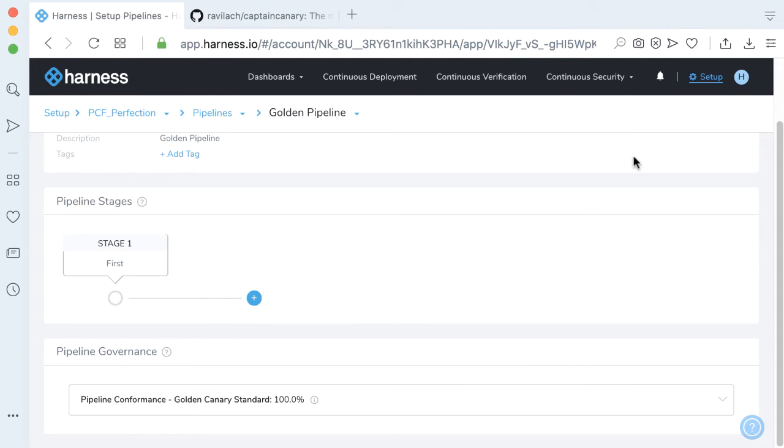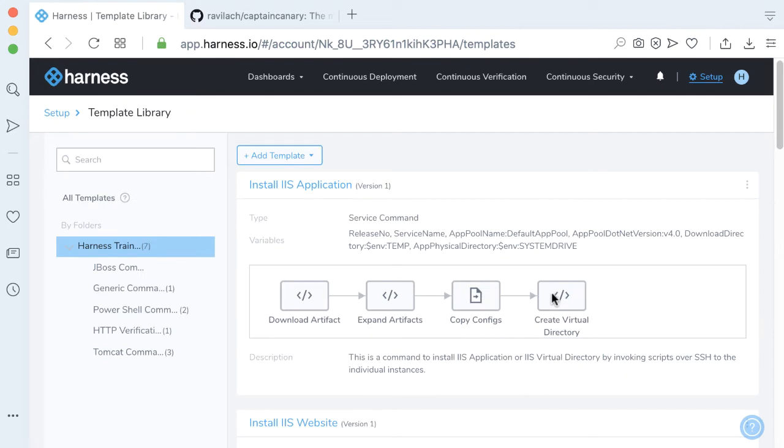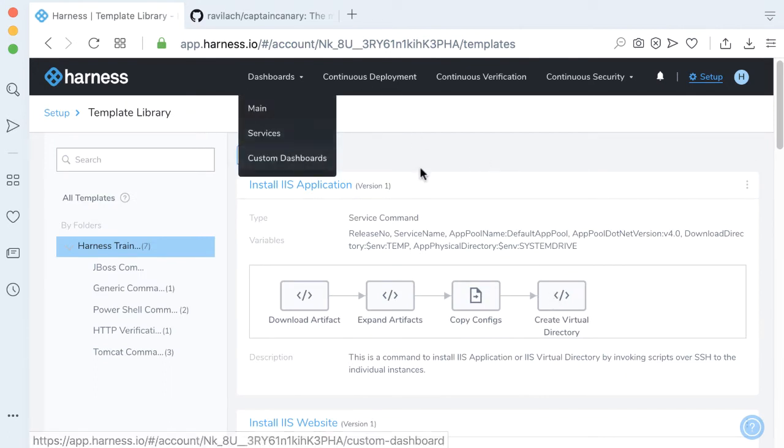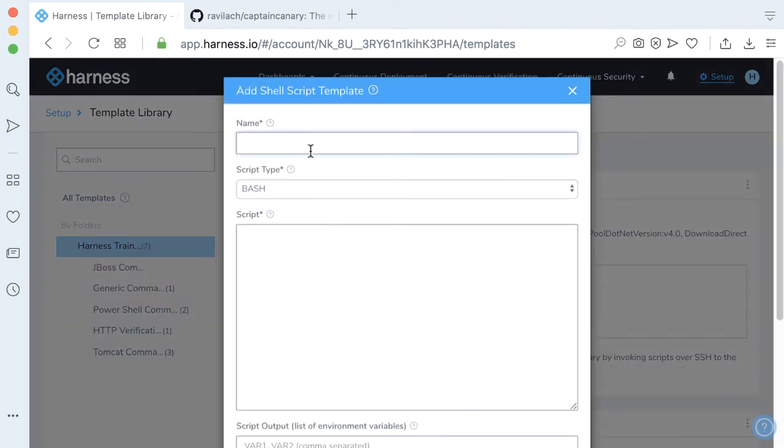To take a look at the templates that you have available, click Setup and go to Template Library. Let's go ahead and make a template for the first time. If you navigate to Add Template, let's make a shell script template, and let's call this Simple Template. We're going to be adding a bash script as a template. Let's make this pretty simple and echo out our name.